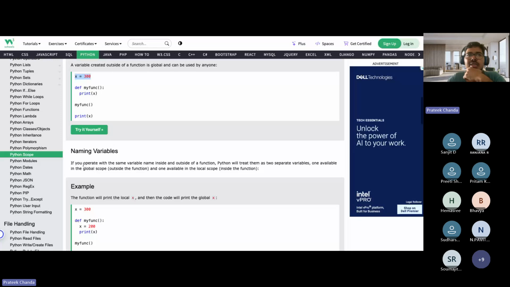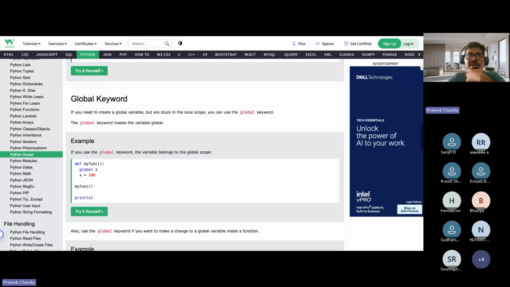Another thing you can think of is the concept called the global keyword. For example, if you need to create a global variable, but you are stuck in the local scope, what you can do is use a global keyword. So for example, originally x was a local variable because it was defined inside my function, but now if I use the global keyword, that means I can access x outside of my function.